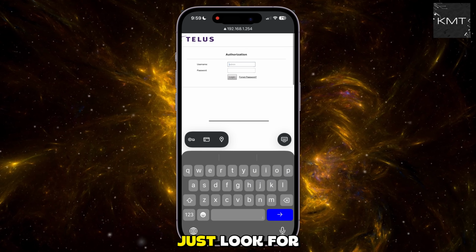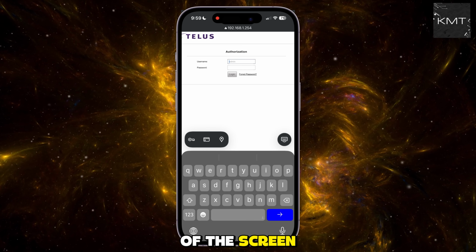Want to wipe the slate clean? Just look for the clear log button, usually at the top left or bottom of the screen, to instantly erase the entire history.